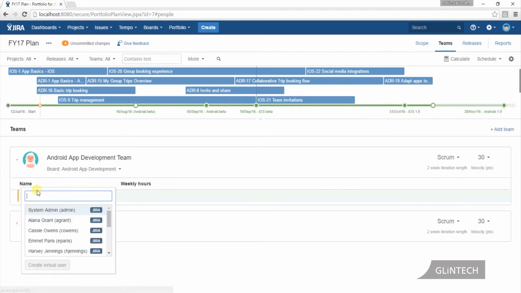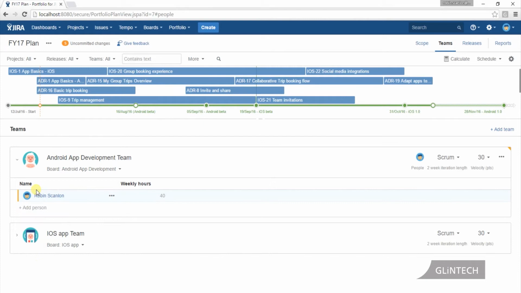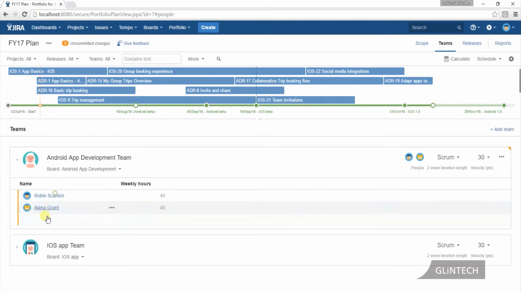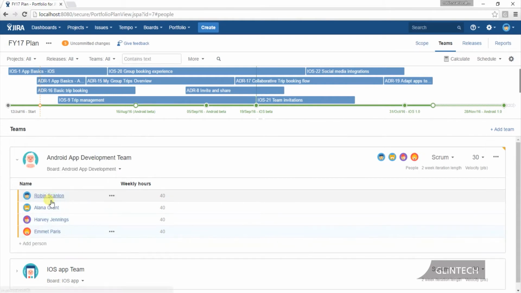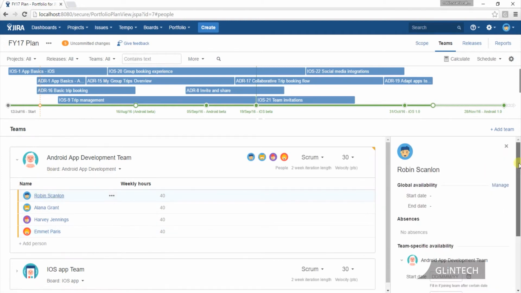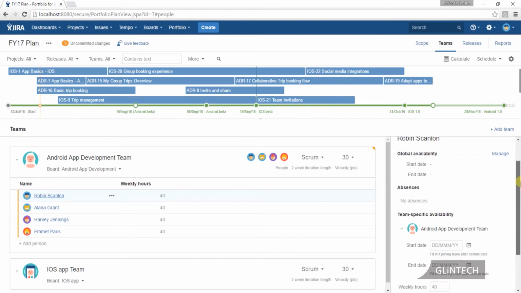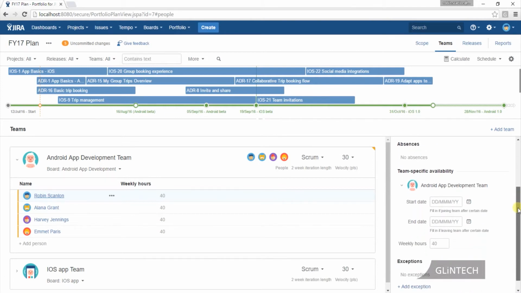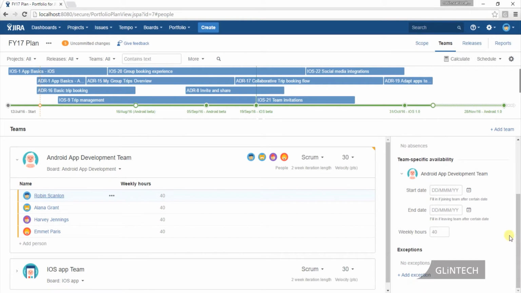You can actually add in named members into your team. So I'm going to add myself, and I'll add a couple of other people, Lana, Harvey, and Emmett. I can actually add members into my team. And what that lets me do is, for each person, if I click on the name on the right-hand side, I get a little thing. I can put in when they're working. Are they working on my team all the time? Or maybe just 20 hours a week for my team? Have I got holidays coming up? Am I working part-time? Anything like that.